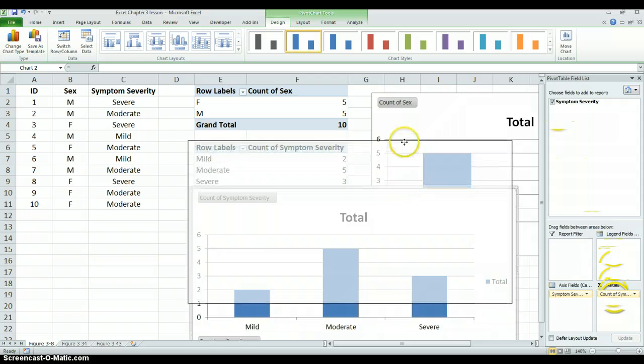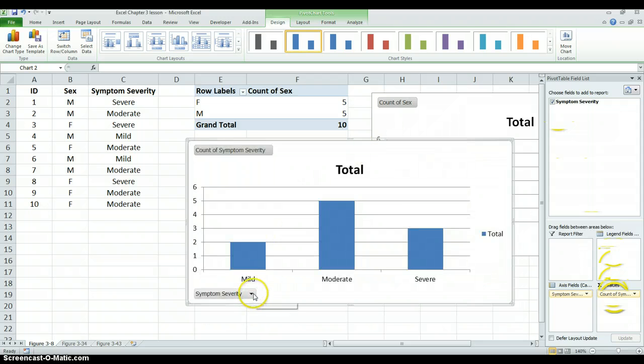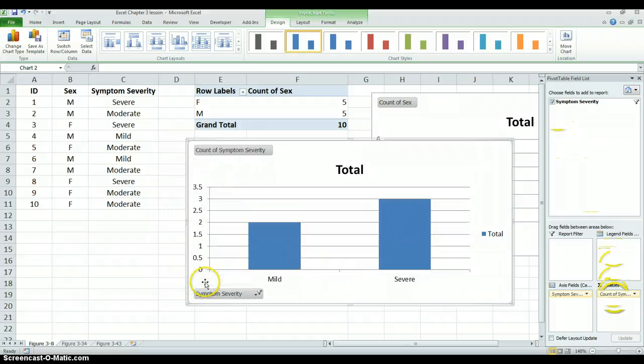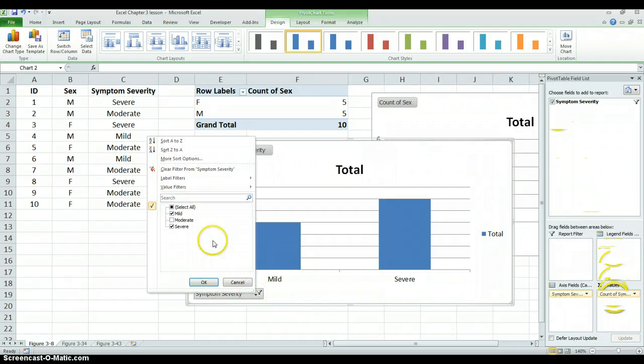And so some things that we can do with this are, we click here on this drop down box. We don't have to select all the different categories. Maybe I only care about those that were mild and severe, for instance. So click OK, and we see that we only have two columns. Let's put all 3 of those back.